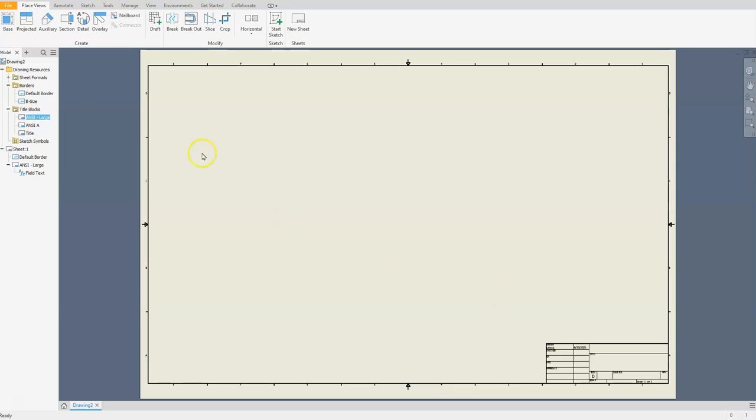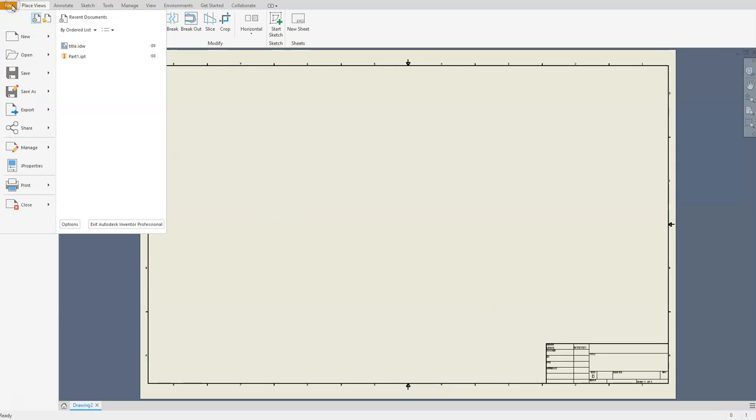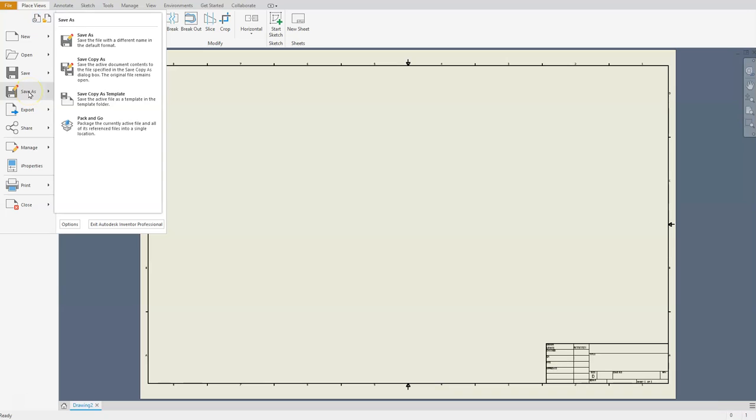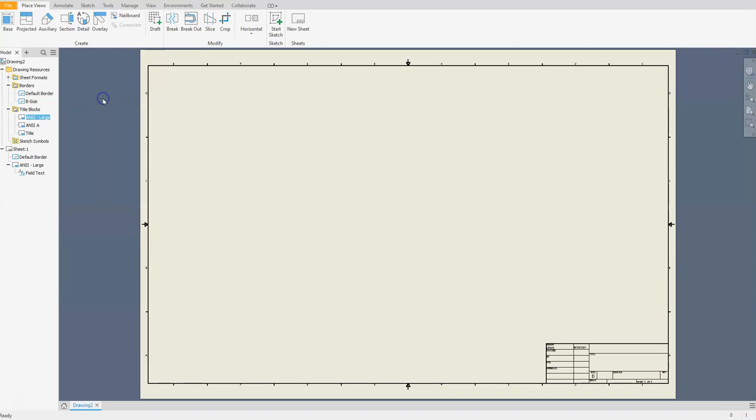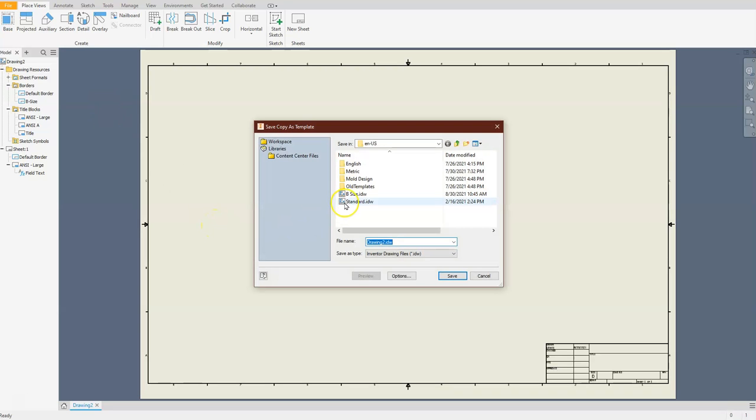The next thing I'm going to do is go back to the file and use save as, and then you're going to say copy as template. What this is going to do is open up that template folder for you, and here you can see where I moved my B size drawing. But if I want it to be the new standard, all I have to do is select here and select save.